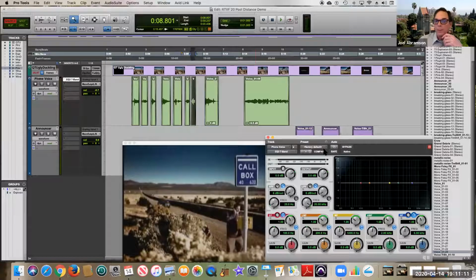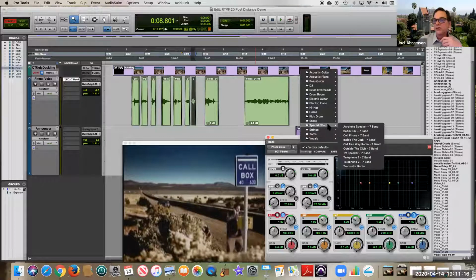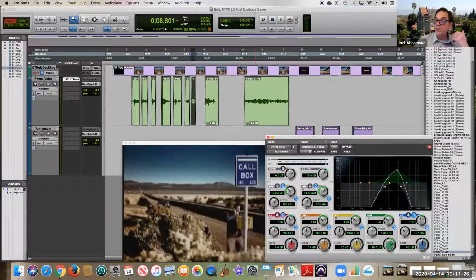And there's a couple of different effects you can use. They've got a telephone here, this telephone 1 and telephone 2. I, by preference, like 2 for some reason, because the bandwidth here is a little wider. So when we play this, he sounds like he's coming over a phone.